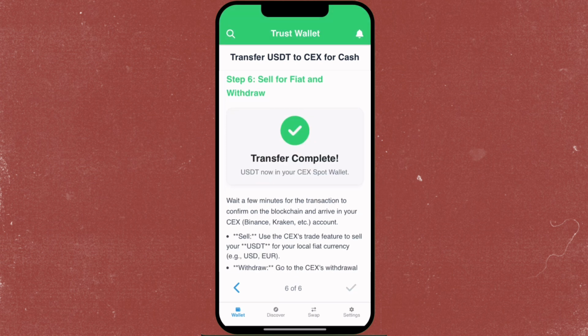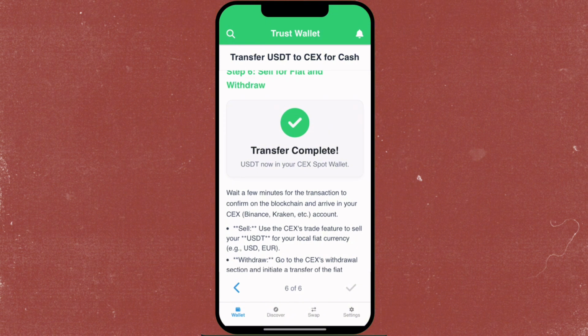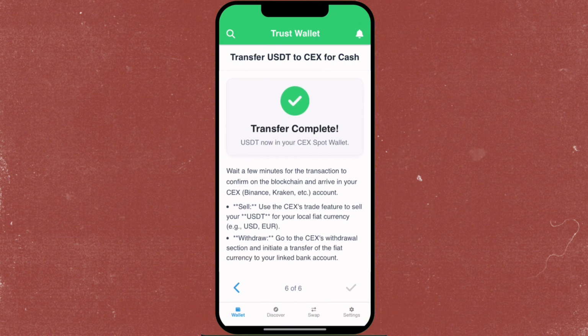Lastly is to sell for fiat and withdraw. So wait a few minutes for the transaction to confirm on the blockchain and arrive on your CEX, like Binance, Kraken, etc.